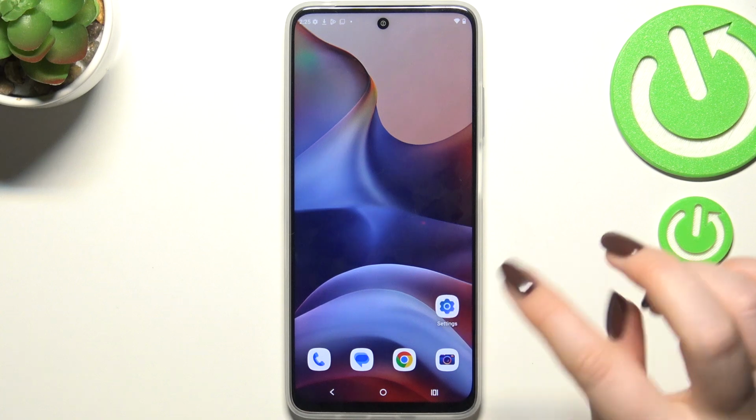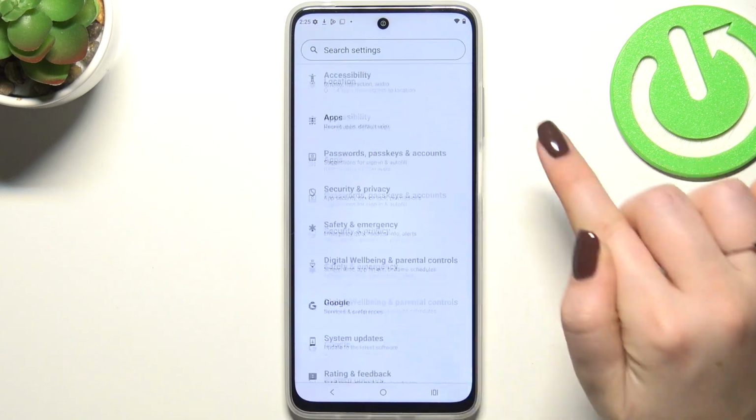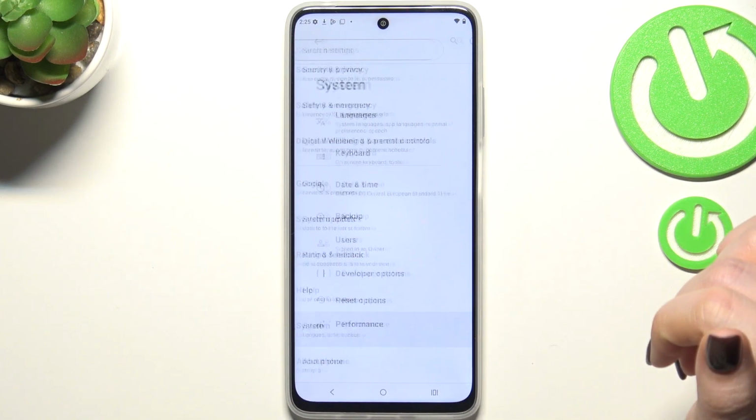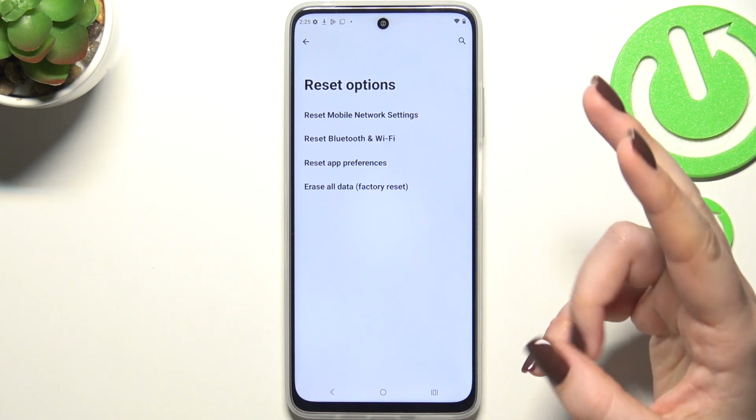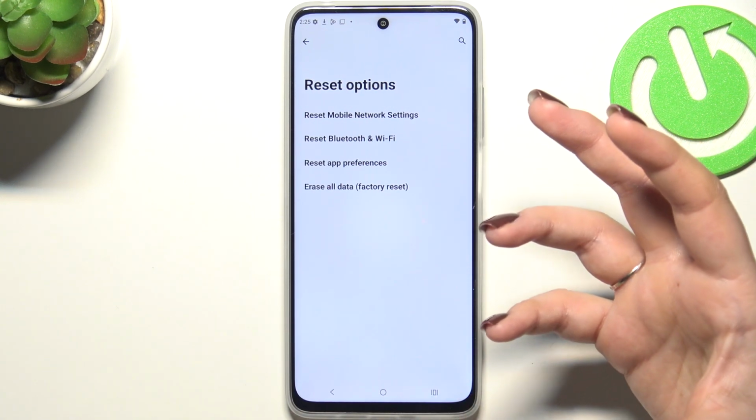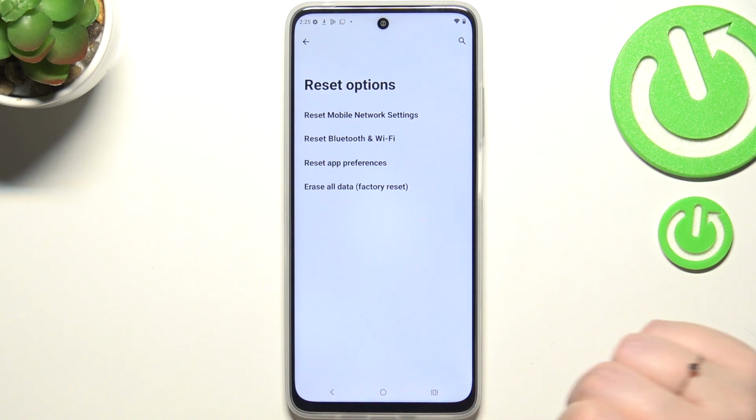So let's start with opening the settings, and here we have to scroll down to the very bottom to find the system. Then let's tap on reset options, and here at the top we've got two options which are connected with the networking. We've got mobile network settings, and we can reset also Bluetooth and Wi-Fi separately.